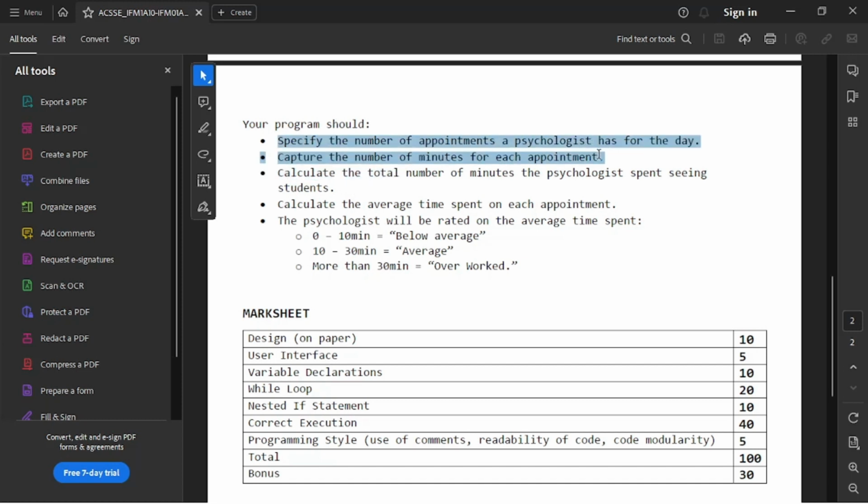Oh yeah, this is a good thing. We might need a text box for this part, because we're only going to input a single value, the number of appointments. So I can use this for a text box, and then this for an input box, because this is the part where you're going to be entering multiple entries based on the number of appointments that the psychologist had. I hope it makes sense.